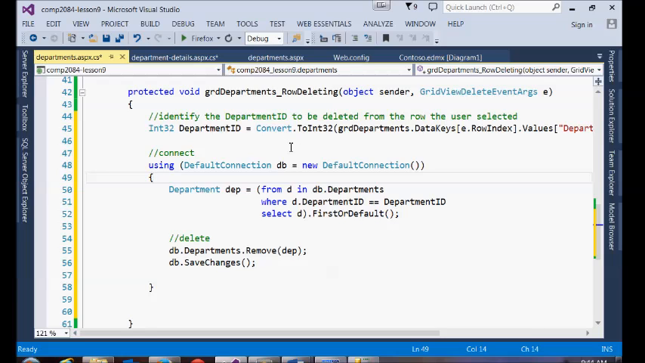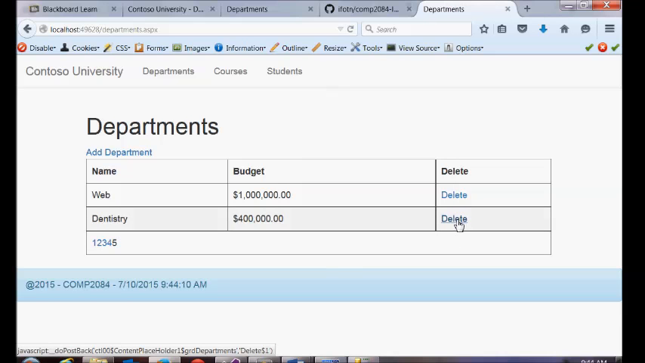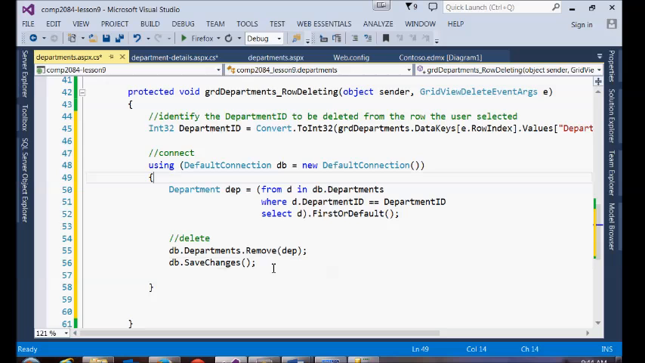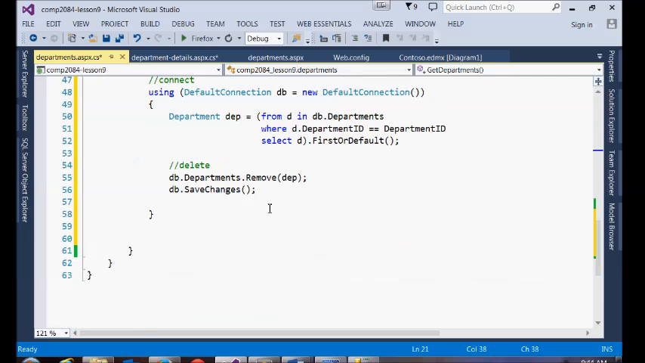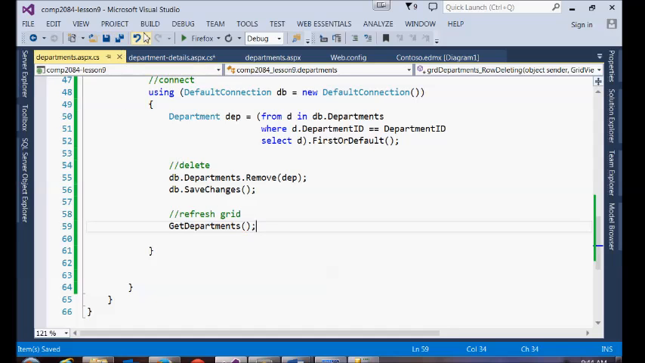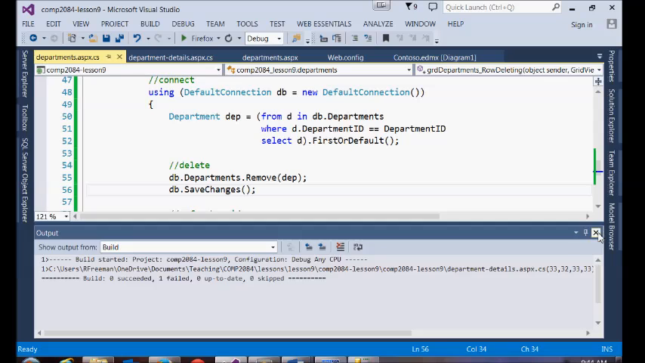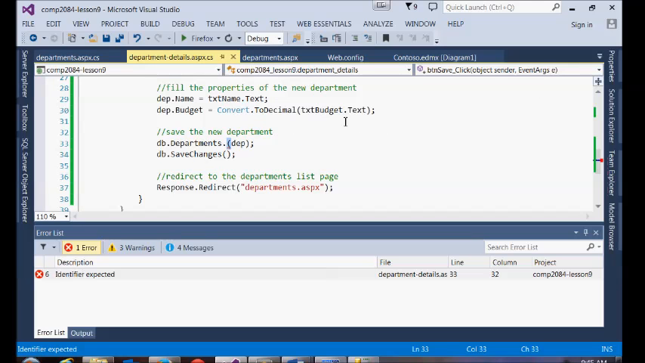We need to do one other thing after we remove that record. So I'm here, I click delete beside the dentistry program. What should happen after this record gets removed from the SQL server? Yeah, the grid should reload and we should see that that record got removed. So we already have a function here that populates the grid. We already have a GetDepartments. So we can refresh the grid by calling our get method. So then we should see... does it look like... oh.